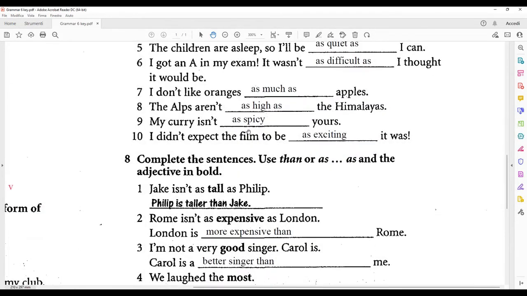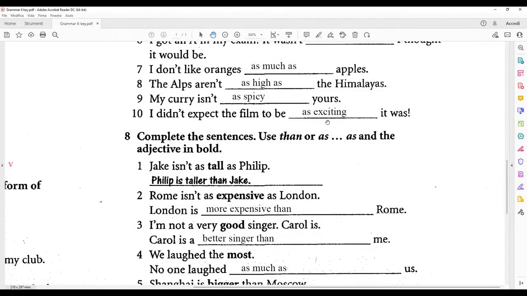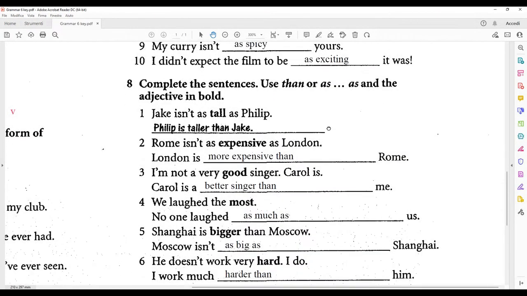My curry isn't as spicy as, there's an S missing here. My curry isn't as spicy as yours. I didn't expect the film to be as exciting as. I think there was a problem with the software here and the S just weren't saved. I didn't expect the film to be as exciting as, okay? As exciting as it was. Okay.